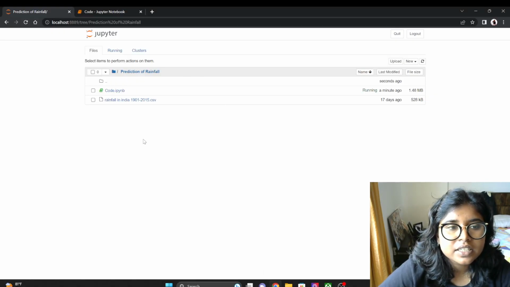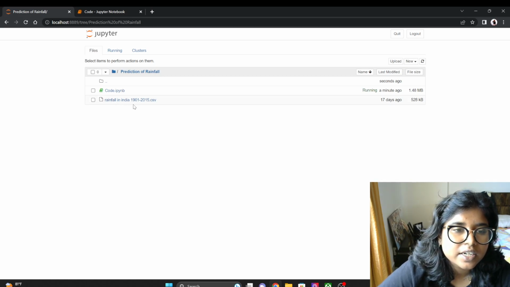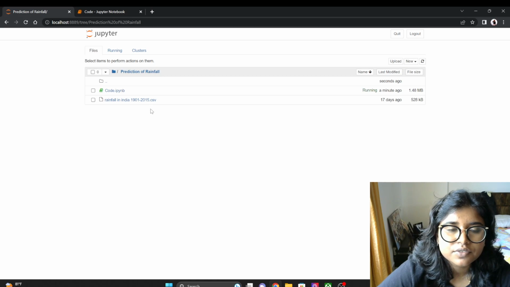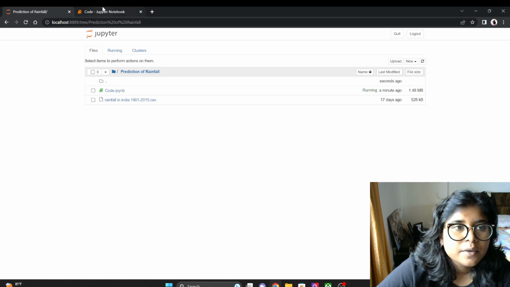So I have basically coded this entire project on Jupyter Notebook and I have acquired the rainfall in India 1901 to 2015 dataset from Kaggle. So this basically contains all the details of the amount of rainfall along with the training and the test dataset from the year 1901 till 2015.